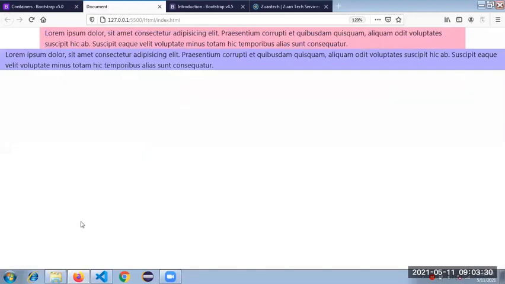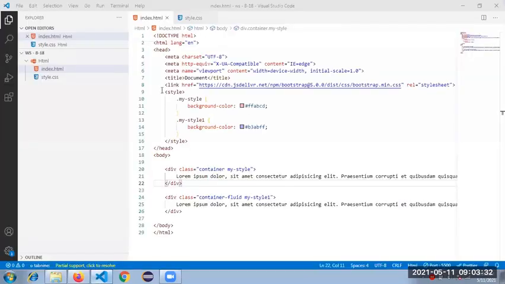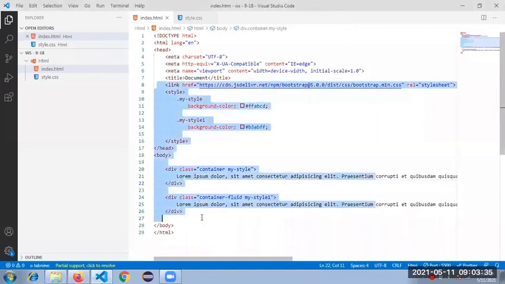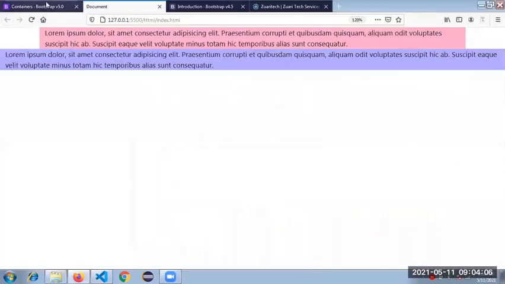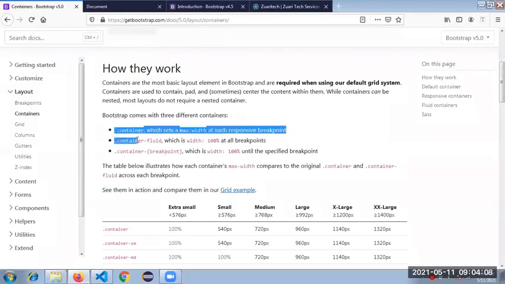I have not done anything. See my HTML. Did I mention anything in this code? Nothing. I'm just using container. So you got the idea of container and container fluid, right? How it works.